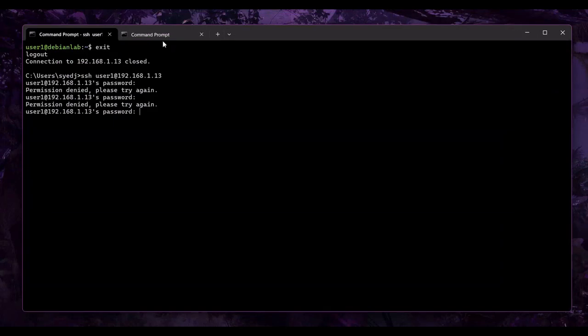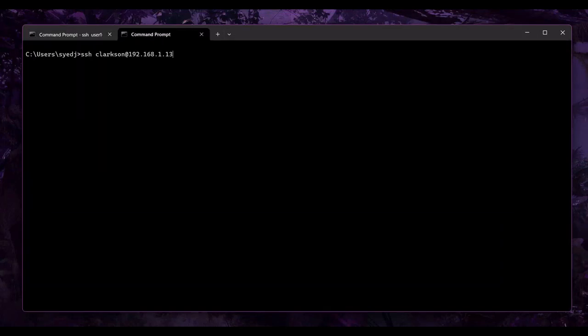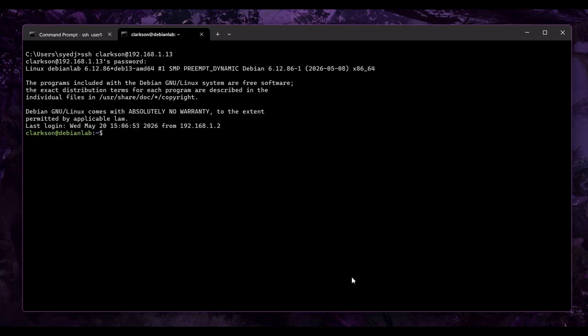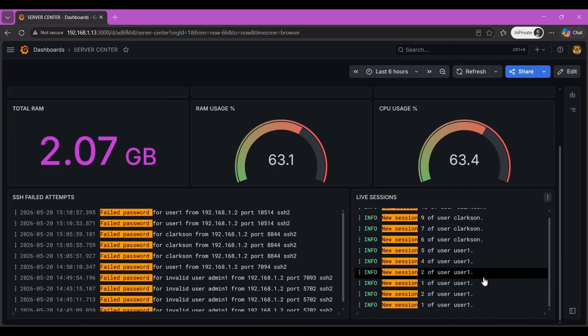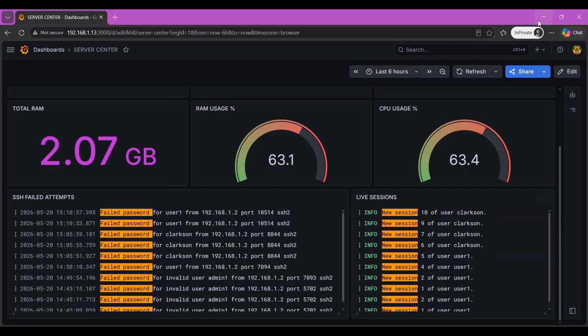So let's test it. I'm going to make a login from Clarkson, and I am logged in, and I'm going to refresh, and here a new session is going to appear. So you see 9 and 10 appeared here, and user Clarkson is logged into the server.